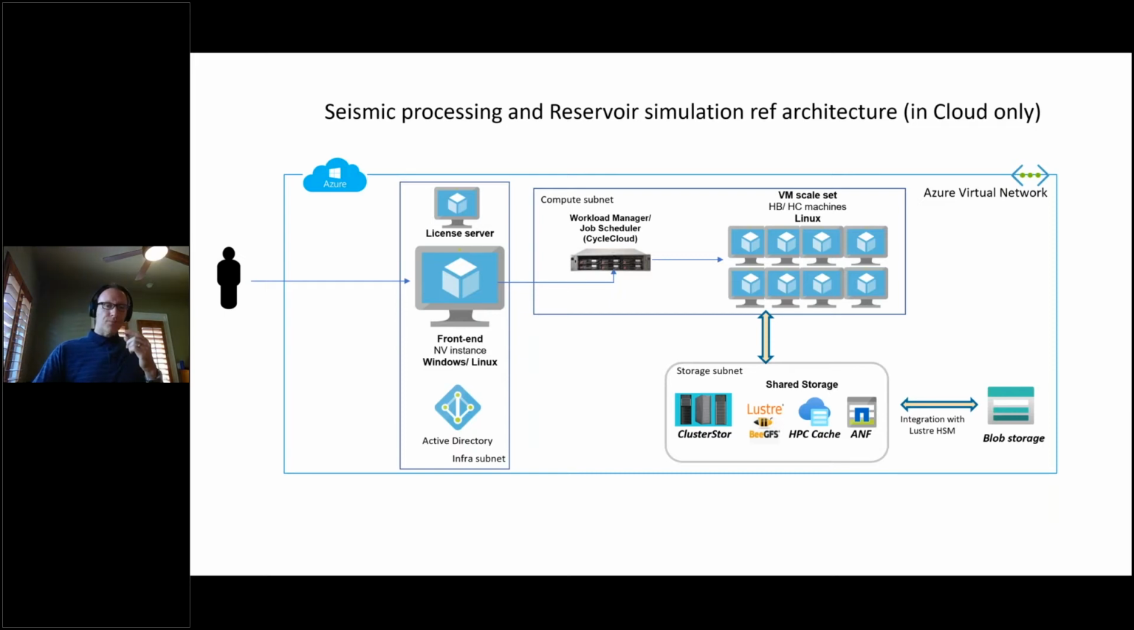In Azure, ClusterStor or an IaaS parallel file system are popular seismic processing storage solutions. ClusterStor, as Mark talked about earlier, is a first-party solution using Cray hardware. I guess HPE technically today, it's Cray hardware hosted in Azure data centers.